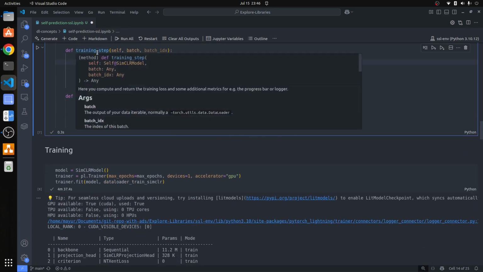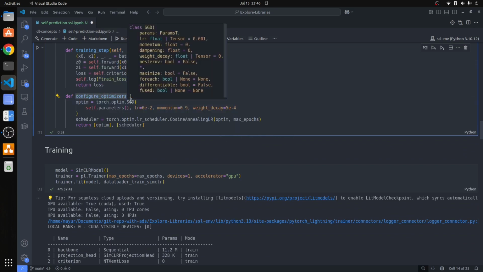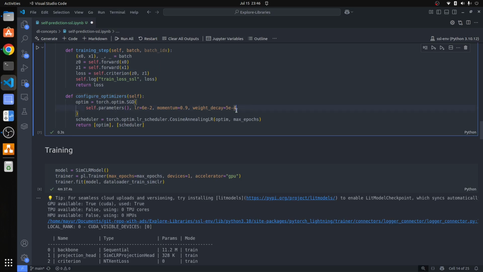So this is the training step, and next is our optimizer, which is stochastic gradient descent, where we are applying the learning rate followed by momentum with weight decay. And this is how the weight updates are happening, how it has to update the weights.